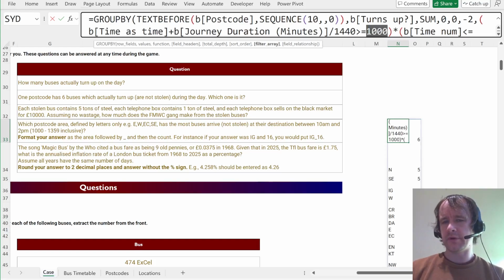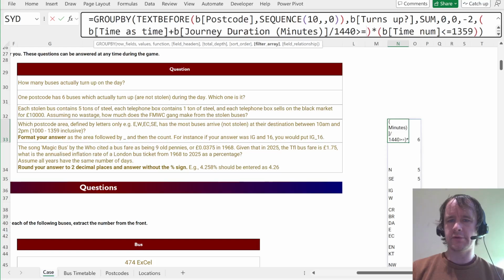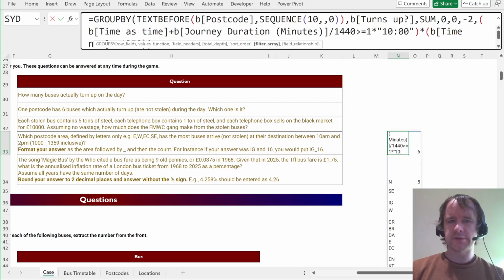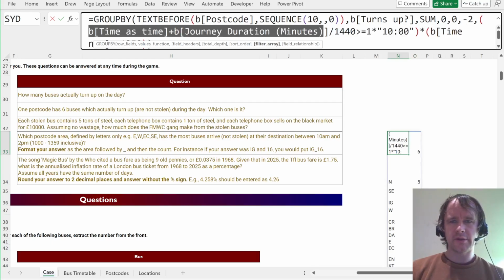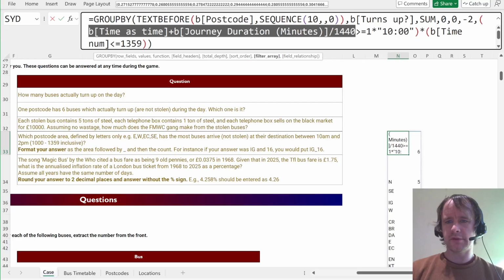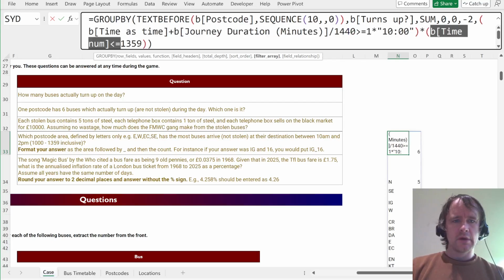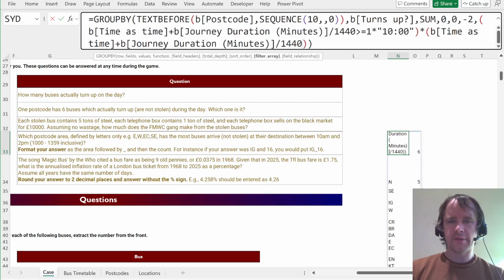And then I don't want to compare it to 10,000 anymore. I want to compare it to the time, 10 o'clock, which I can do like that, or using the time function, but this seems easier. And then same thing on the other side. We'll take this, put that there, and then slightly different trick you can do here.